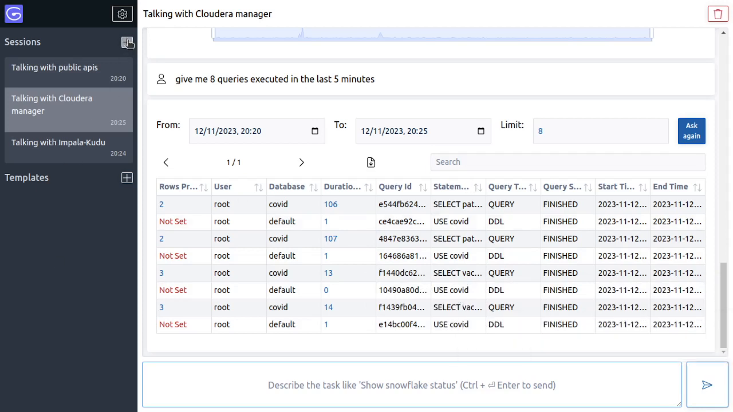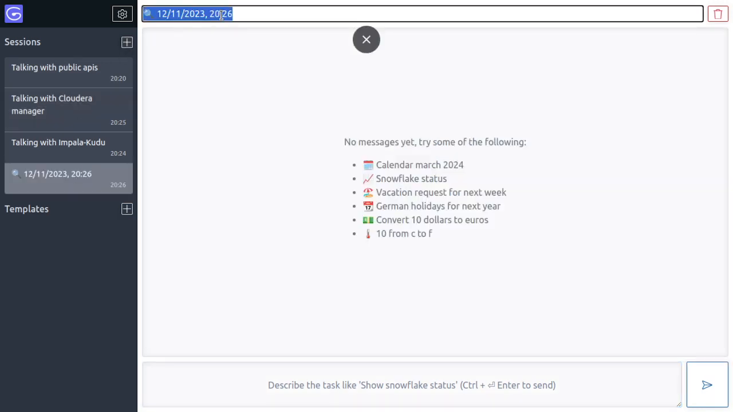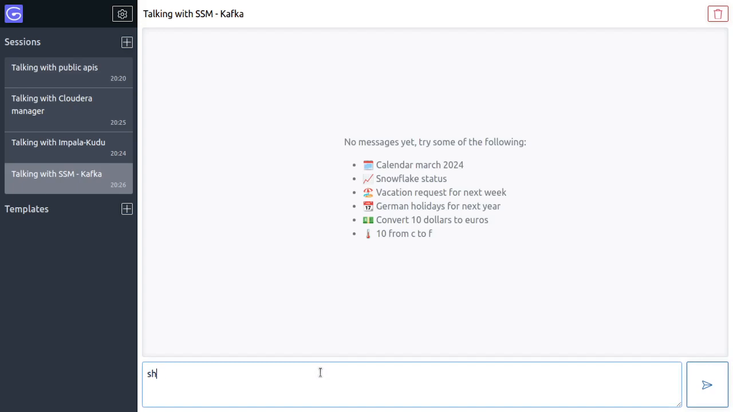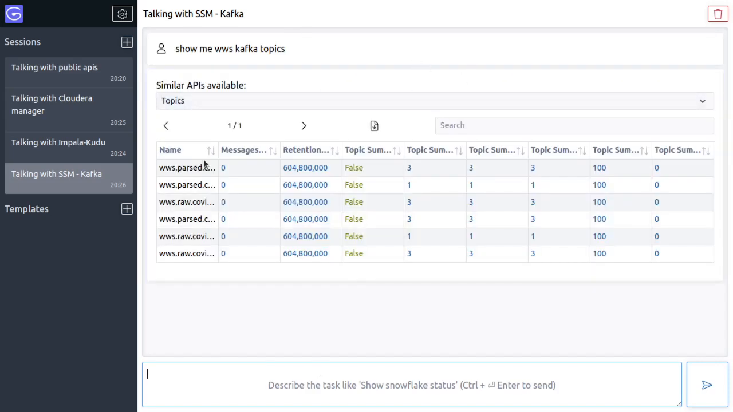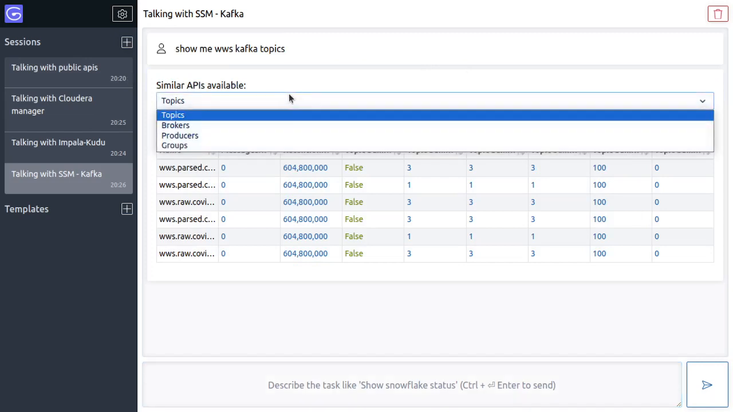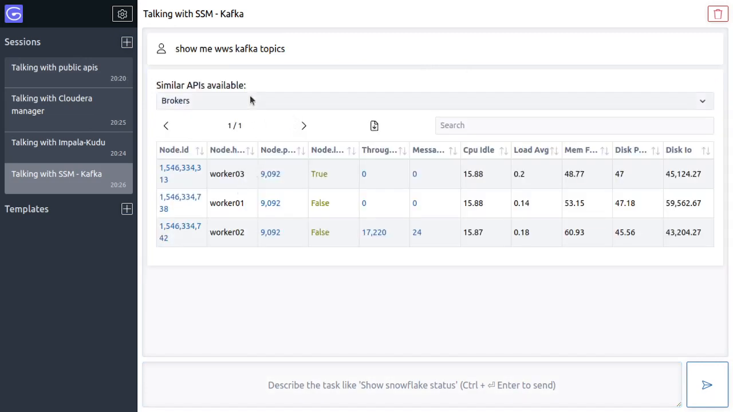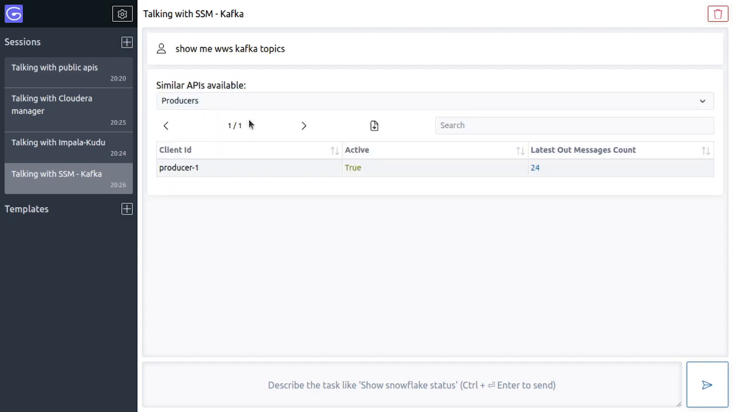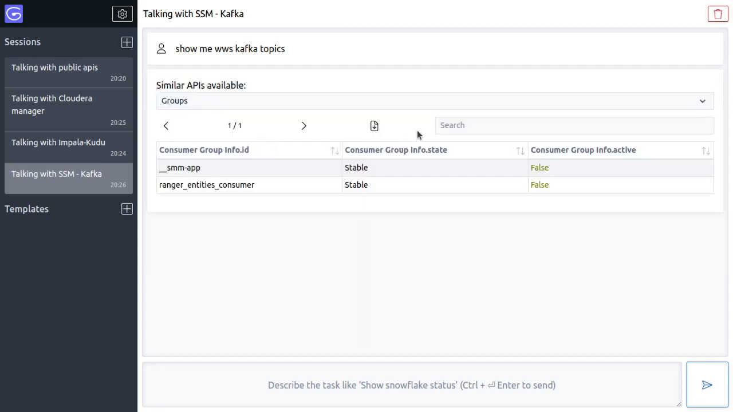Great. Now to end, let's talk a little to Kafka. Talking with SMM Kafka. And in this case, I could ask: show me our Kafka topics. And I have here information about the topics, and it also recommends that I could have asked about brokers, the producers, or the consumer groups.